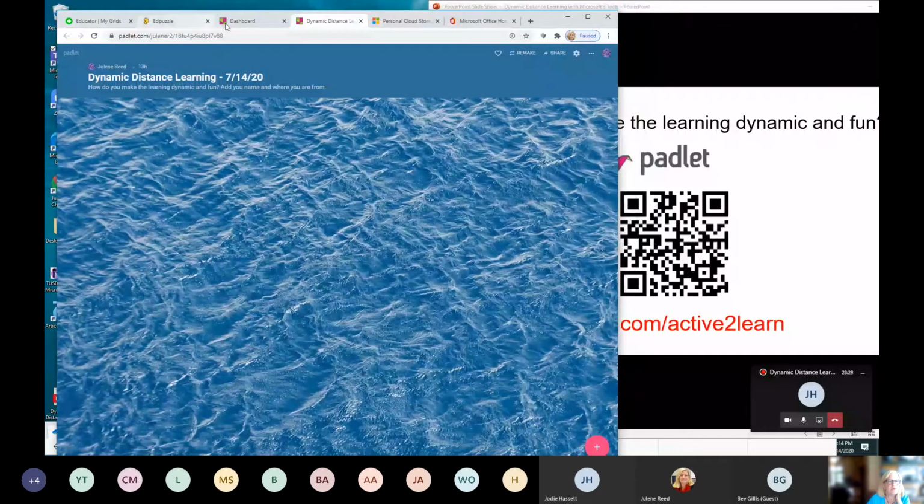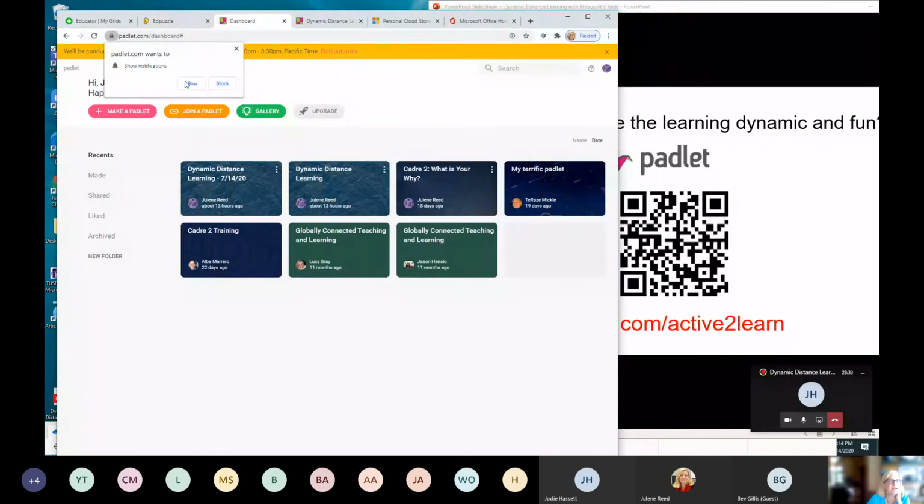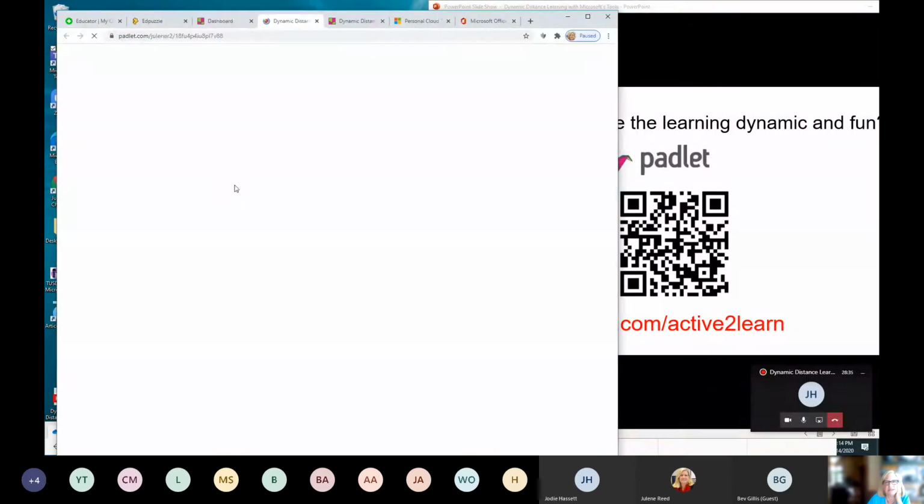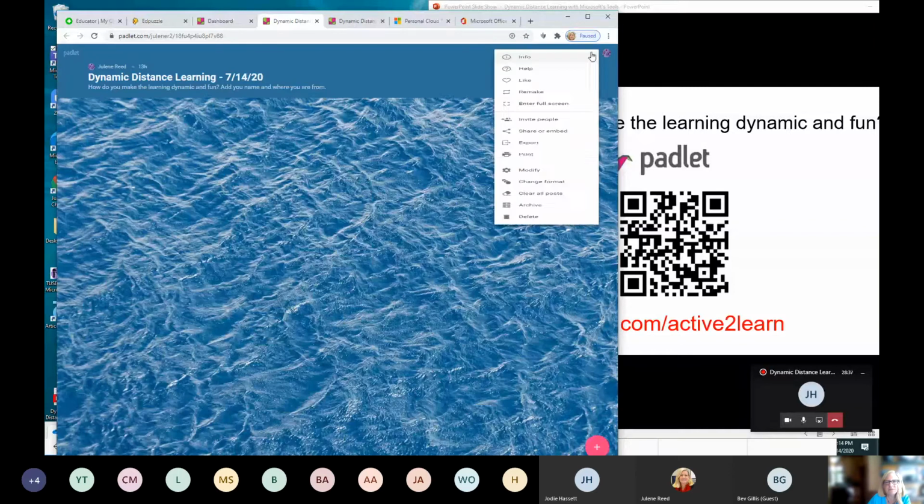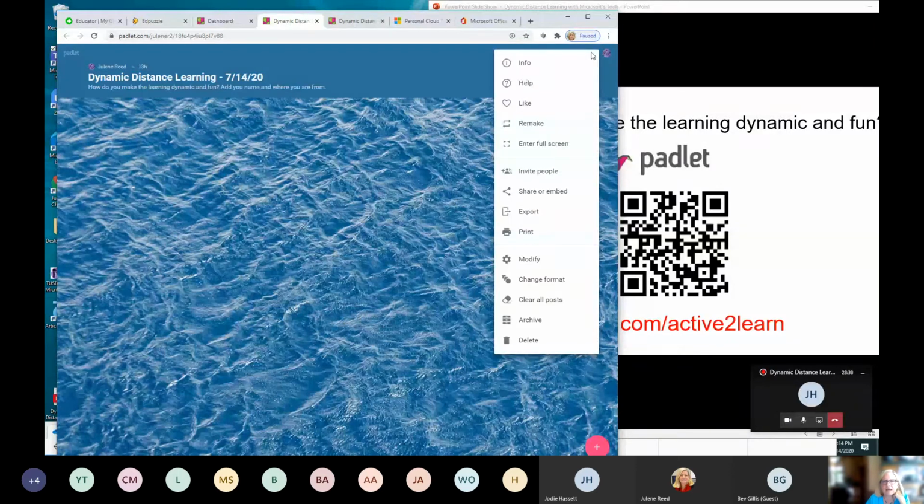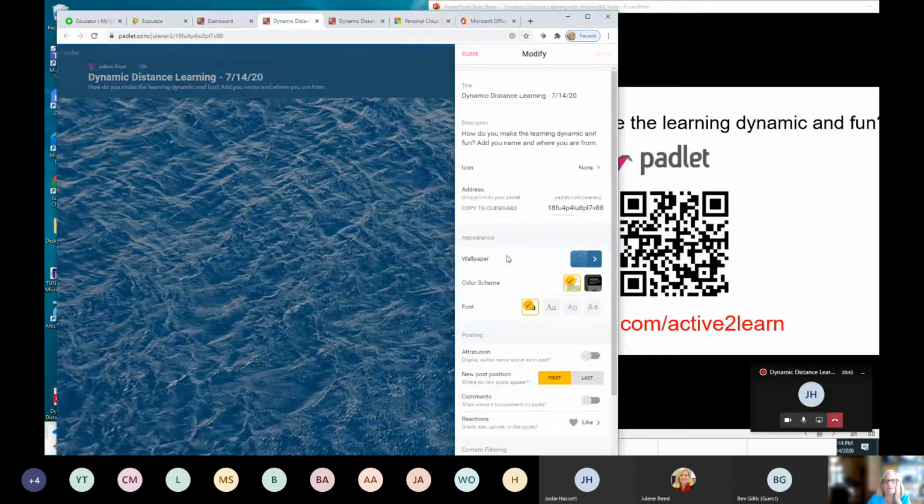Let me look at my dashboard and make sure that's what I did. That's fine. Here's today's Padlet. That was my dashboard. I'm just going to look one more time, and I want to see how I shared this one or modify it. Let me just make sure I did it right. So here I am, and these are the different things. This is what Padlet looks like when you create it.